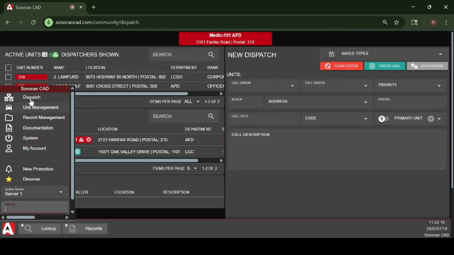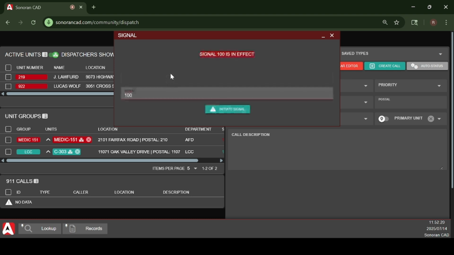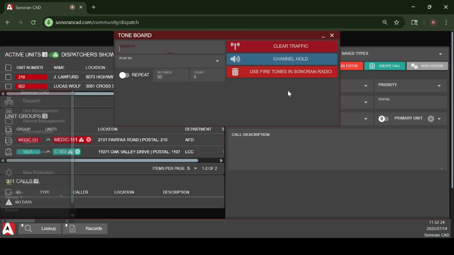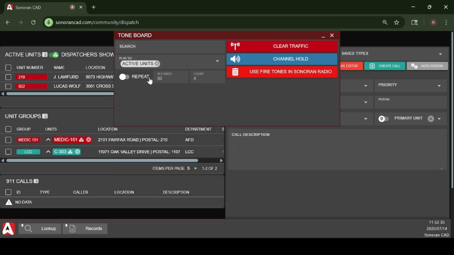So for tones, so dispatch. So you have the signal. If you want to activate signal 100, you would put signal 100 and initiate signal, and it'll come up here. Maybe if you want to have a tone board. So channel hold is the one everybody had. I forget which one everybody has, but everybody has it. You could do active unit. So I would press one of these. If you want it to repeat, you can press this and press one of them.